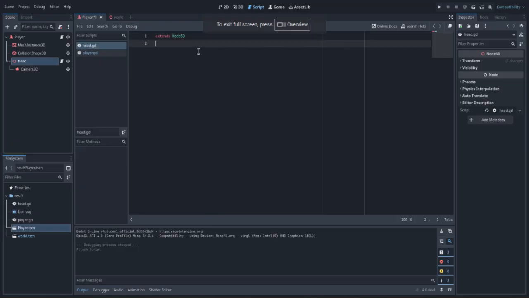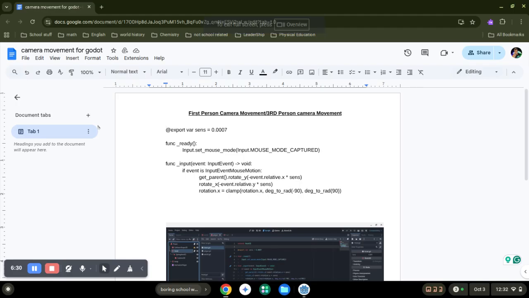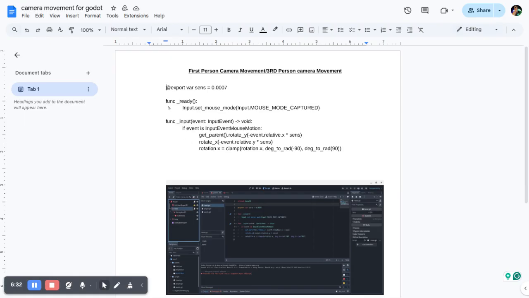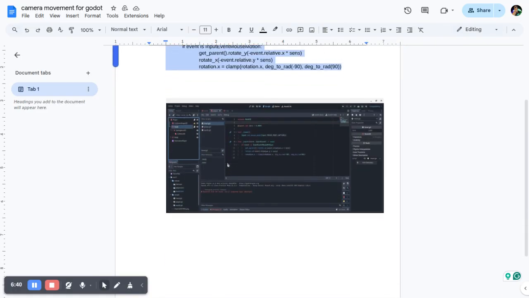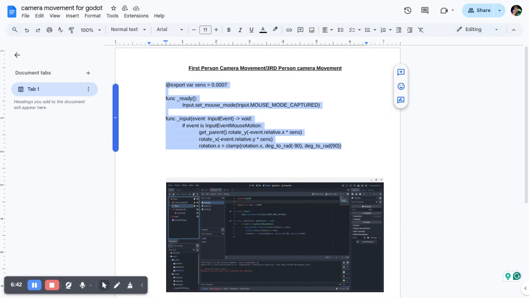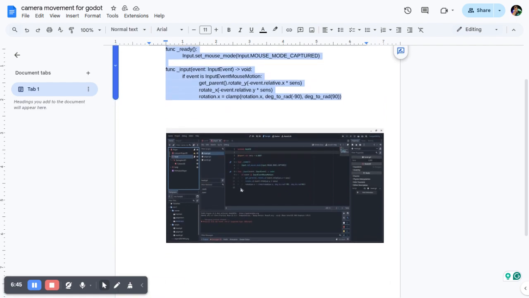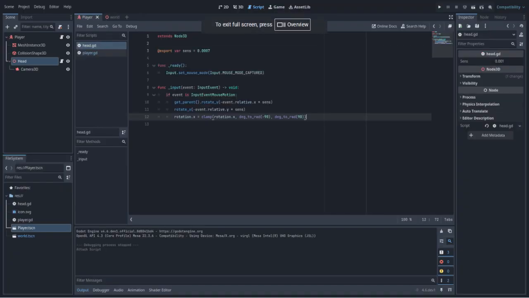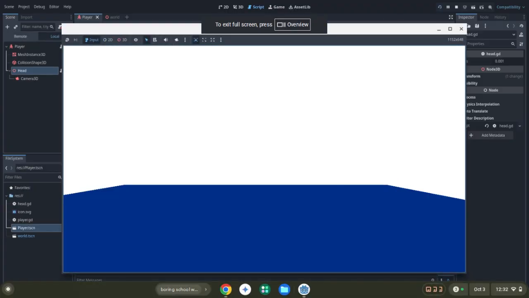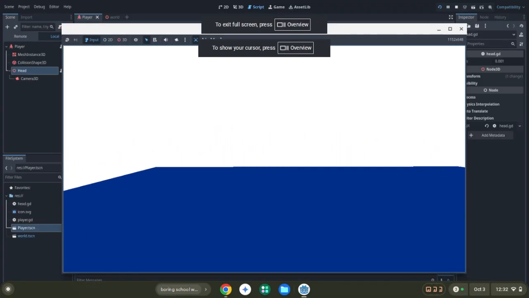And then right here, what you're going to put is, I'll leave this link in the description down below. This one, all you gotta do is copy it, or you could just type it, doesn't really matter. Yeah, I put this right so I don't forget, because I haven't been doing Godot in a while. And then just paste it, and yep, now just press play. Now you can move with the camera.